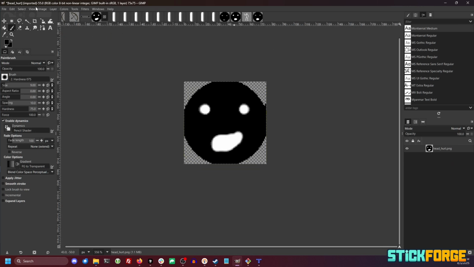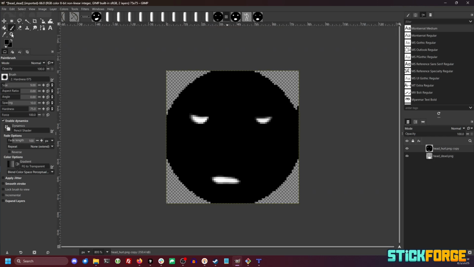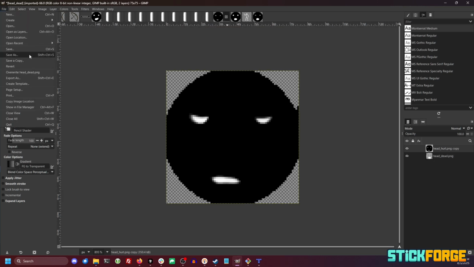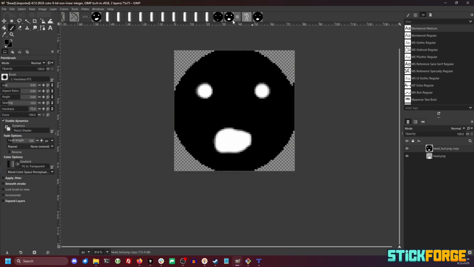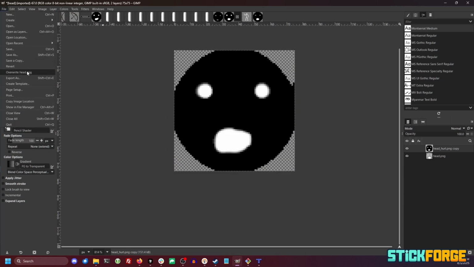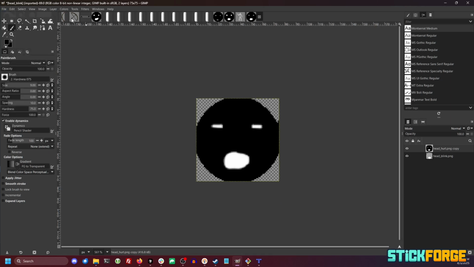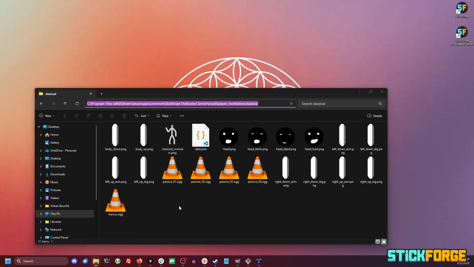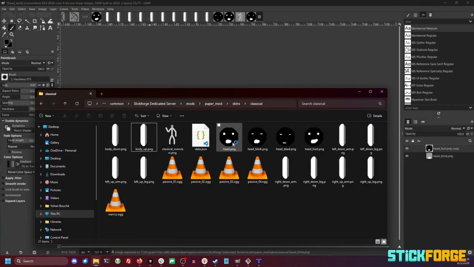Okay, so I'm going to save them like this. Overwrite, and overwrite. Nice. So now I have the head. I need the body.